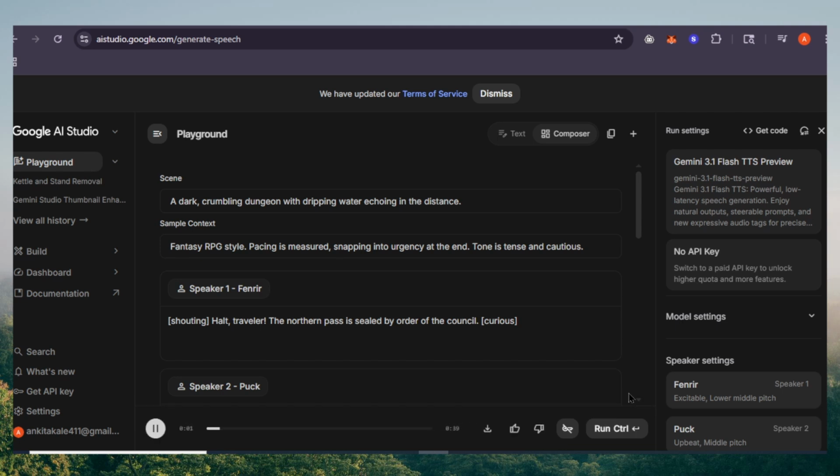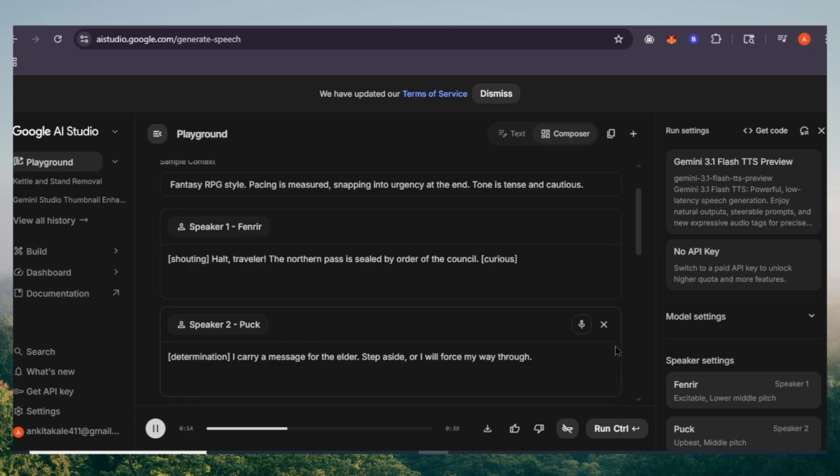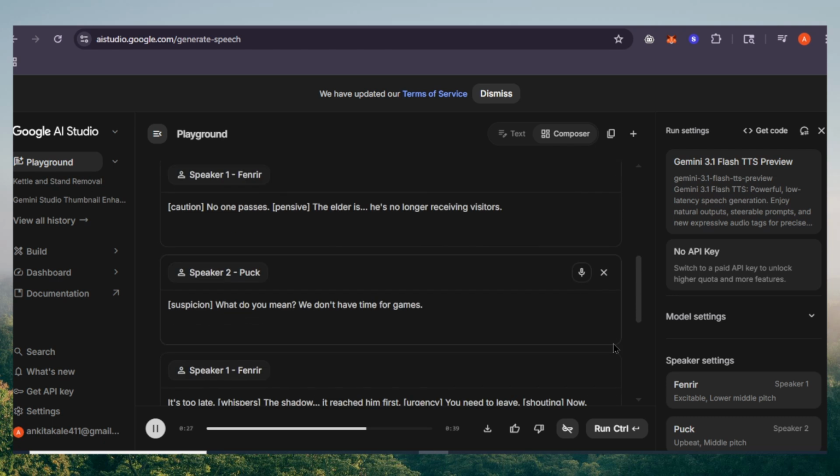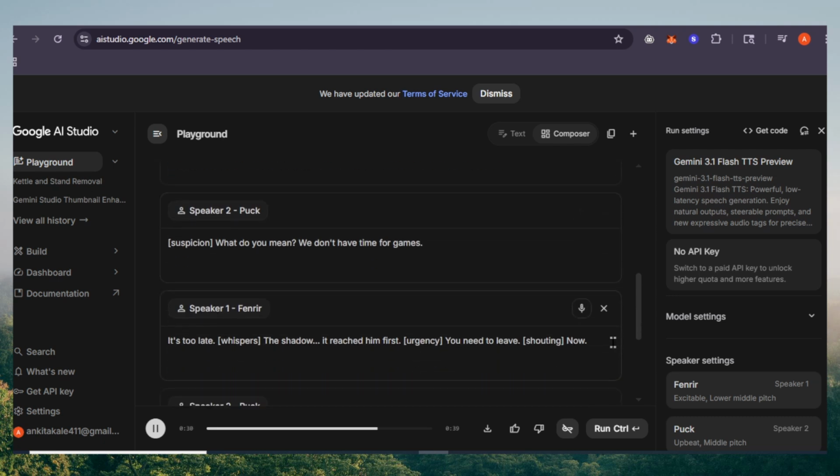Halt, traveller! The northern pass is sealed by order of the council. Curious? I carry a message for the elder. Step aside or I will force my way through. No one passes. Pensive. The elder is... He's no longer receiving visitors. What do you mean? We don't have time for games. It's too late. Whispers. The shadow. It reached him first. You need to leave. Now.